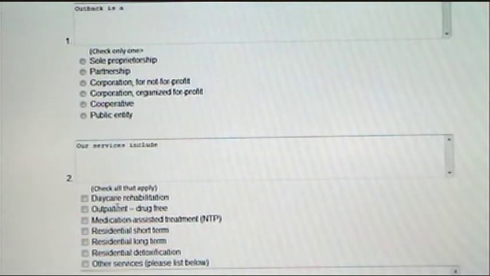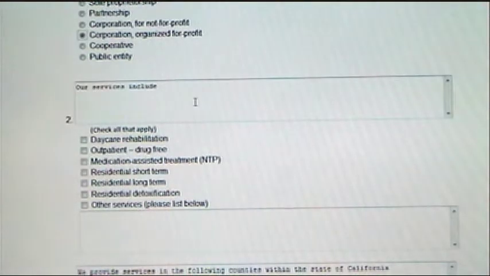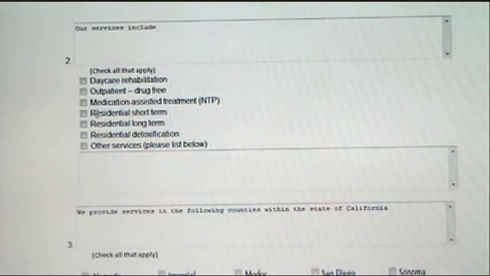There are many checkboxes and radio buttons. Radio buttons are only for check one that applies, whereas checkboxes are check as many as are appropriate. In this case, it's asking for which kind of entity we are. We're choosing a corporation organized for profit, but it can be for any of those settings.